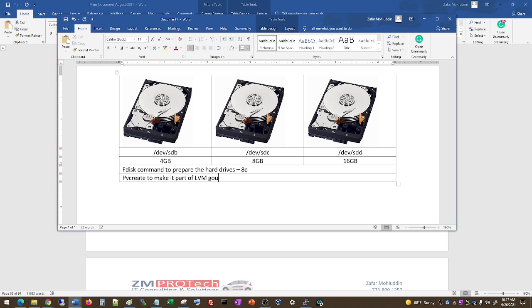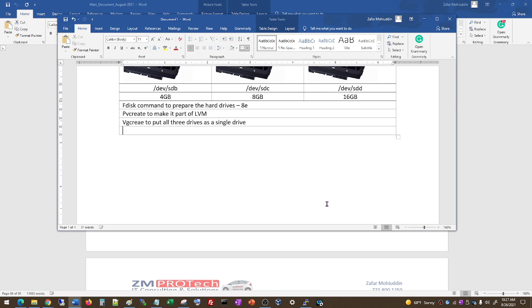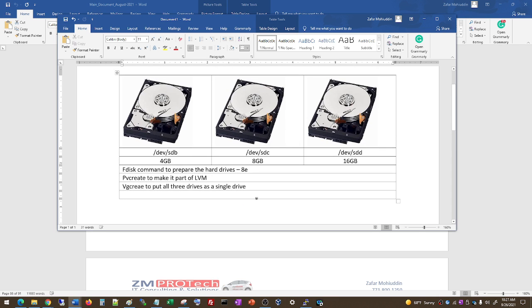Okay, LVM volume, and then vgcreate to put all three drives together as a single drive. So now what we have is one big chunk of one drive here.